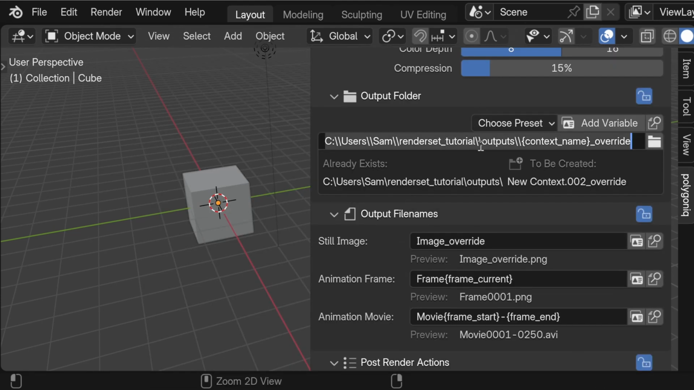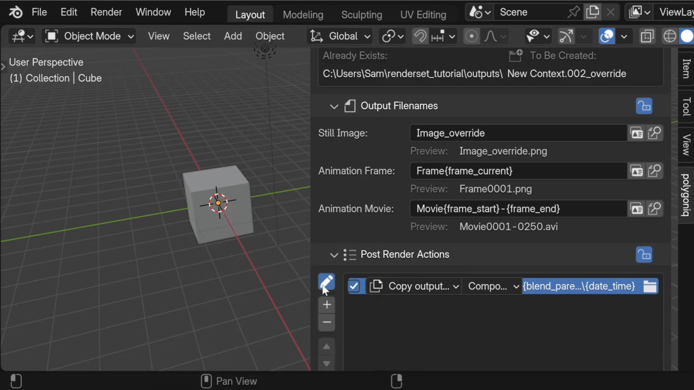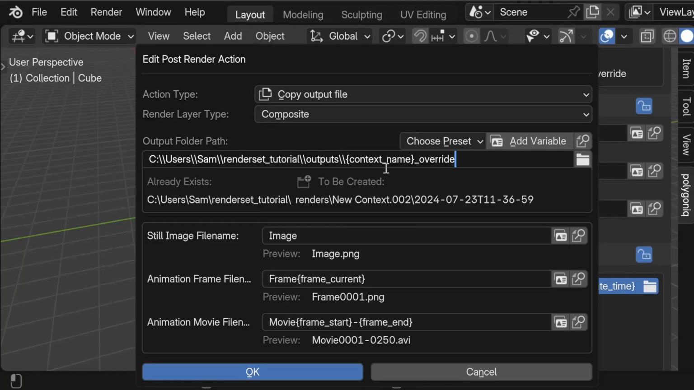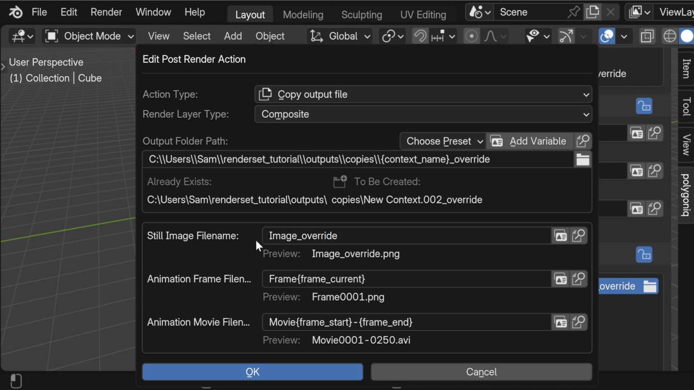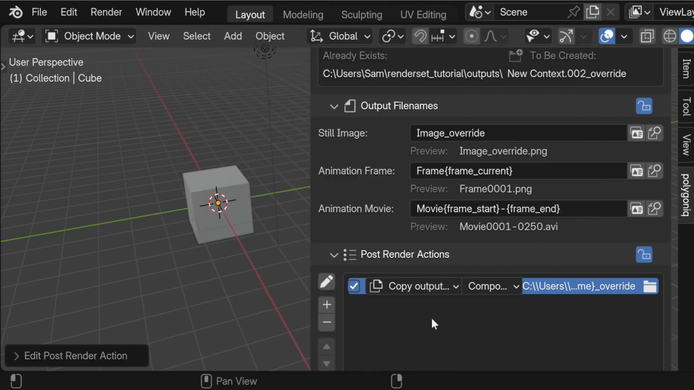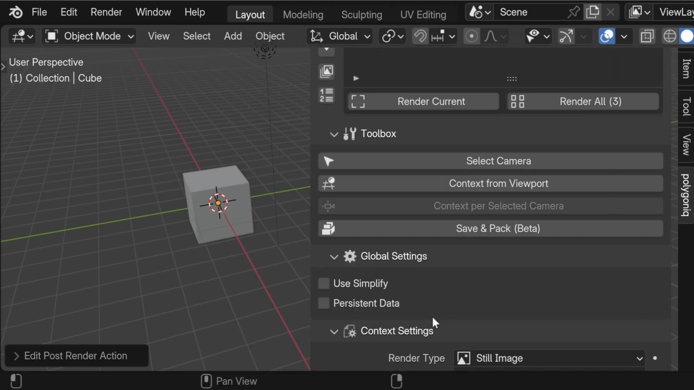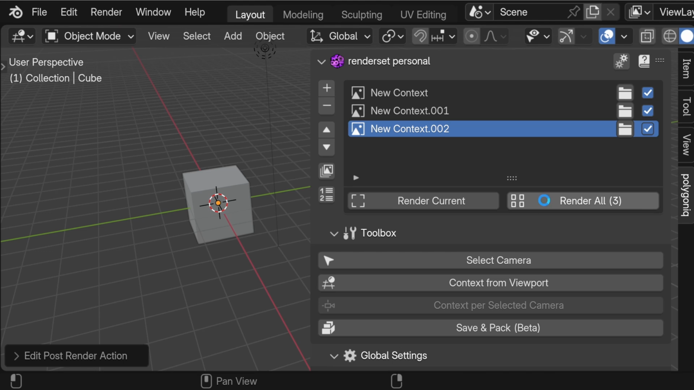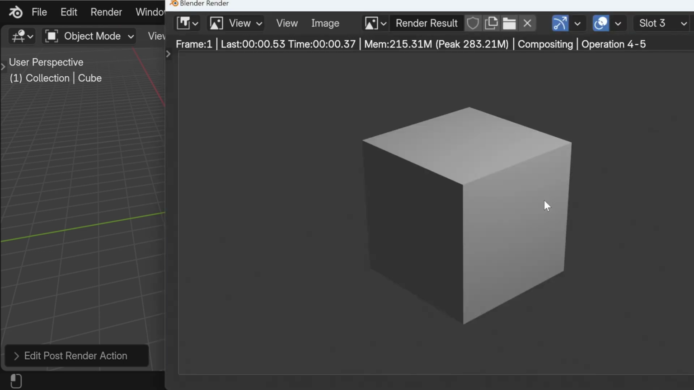But first we need to copy this. We can paste it here. And here, let's actually add a copies folder. And in the copies, we will have a context override folder. And let's say we add the override suffix as well into the file name. So now we have overrides completely everywhere. And now, if we render all, we should see them in action.